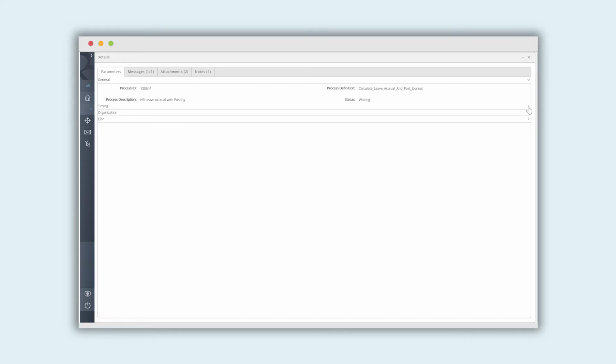I can also look at information such as what part of the organization this impacts, potentially which ERP this impacts, and then timing information. Timing information will show when the task was supposed to start, when the task actually started, any duration, and that timing information can be used to measure SLAs to determine whether the task was actually completed within the allotted time.